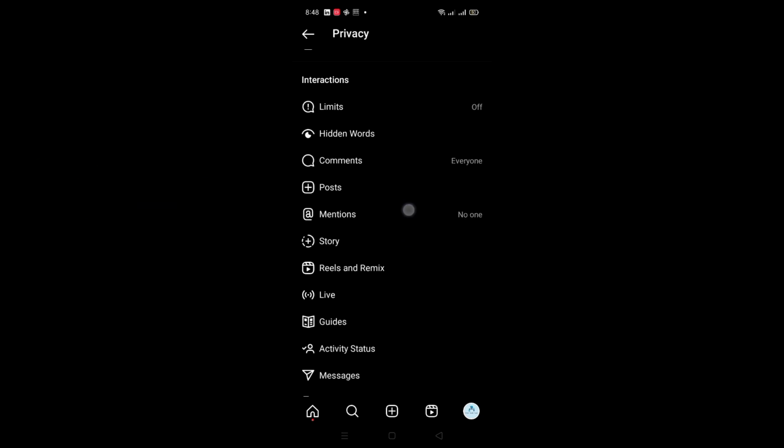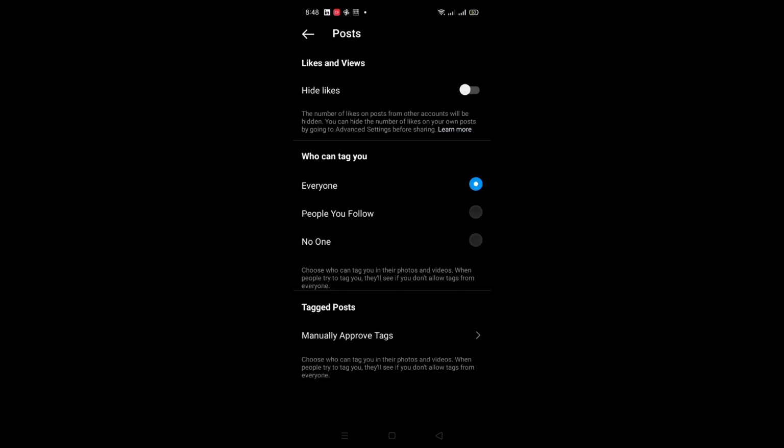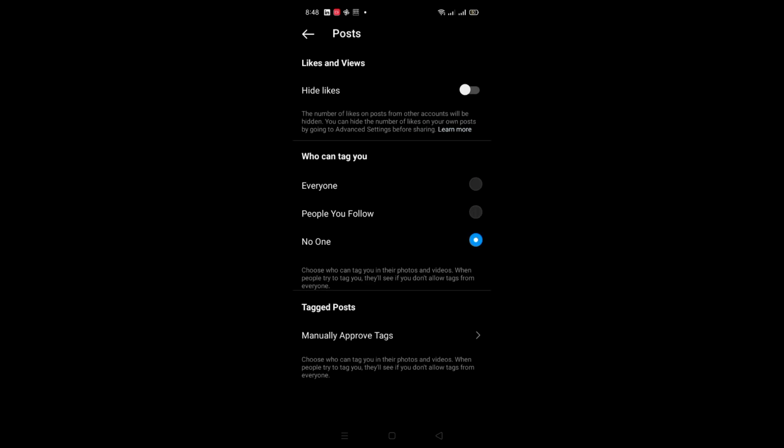Here you can see this interface, and you can simply click here on post, and then you can see who can tag you. Click on no one, and you can see disable tags. Click on disable. After these settings, nobody can tag you on your Instagram.